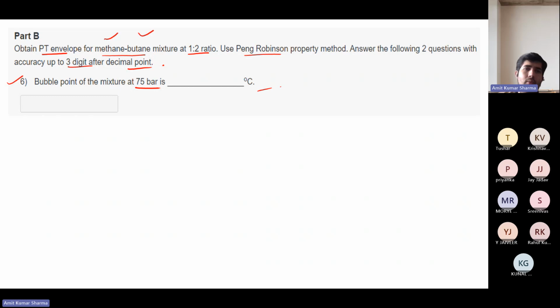You don't need to go to the simulation environment, just be in the property environment only. Define the components, define the method, then use the analysis tools. Do the analysis and let me know the bubble point of this particular mixture in this particular ratio at 75 bar. So take 5 to 6 minutes, try it in Aspen and let me know the answer.